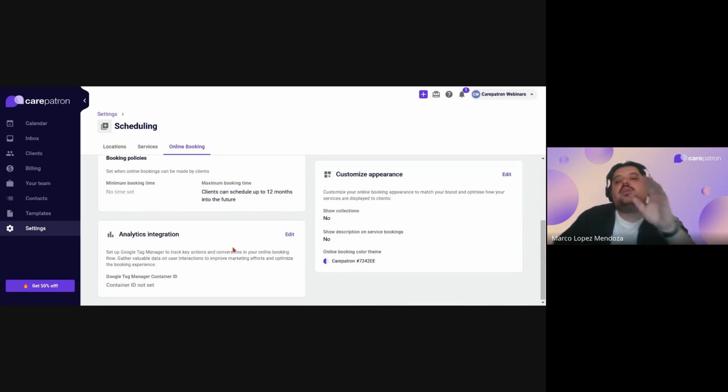Okay. Another cool thing that we added a couple of weeks ago is also analytics integration. So if you have a Google Tag Manager ID, you can go ahead and add it right here, and you can start monitoring the performance of your appointments, which type of services are being scheduled the most, the frequency where patients are missing appointments or attending these appointments.